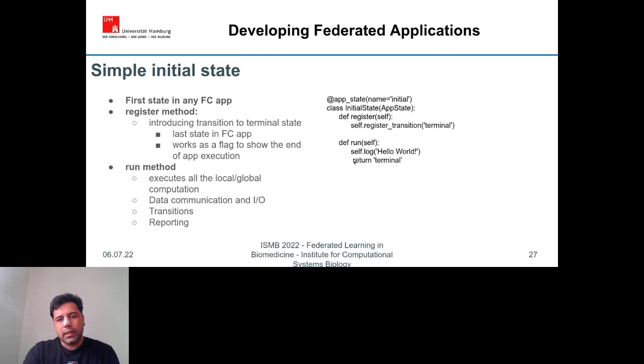Once we run the app, maybe check the logic using the logic verification mechanism, there will be no problem. You will receive no comment because the logic is sound. You intended to enter and go to terminal, and this is what happens every time, regardless of the operations that you conduct in the run method. In this simple example, we just print a hello world statement in the logs in the front end.